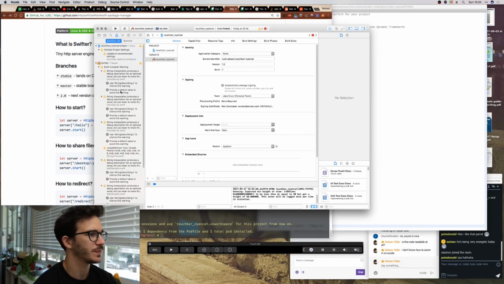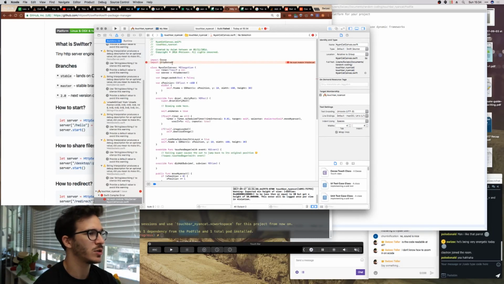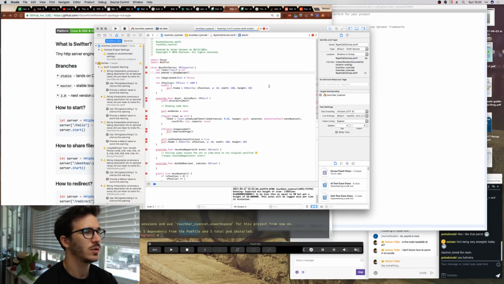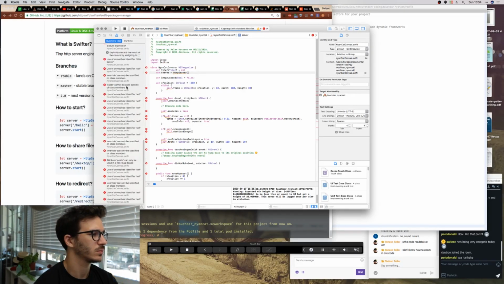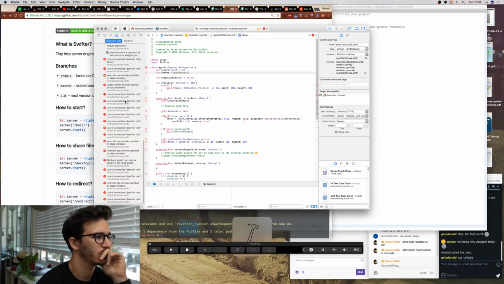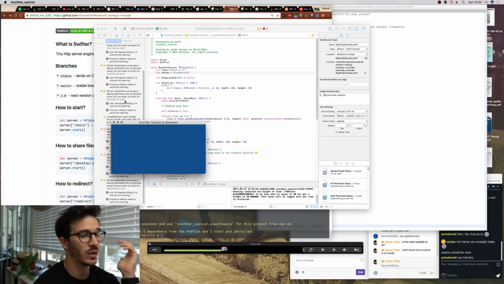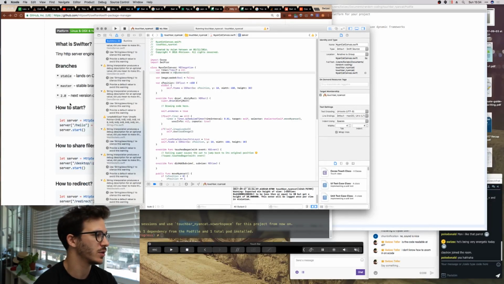Excellent, it fails. Why does it fail? No such module HttpServer. Import Swifter. Okay. Now will it work? Okay, well, it still works. It complains a lot, but it runs, so that's good.